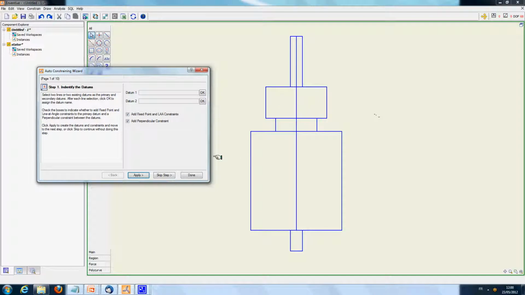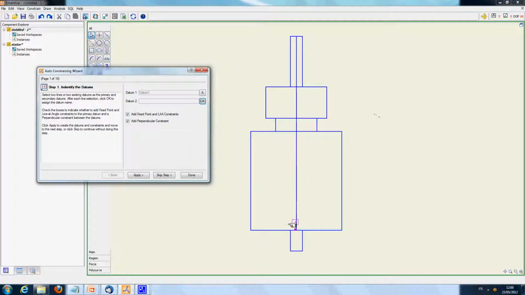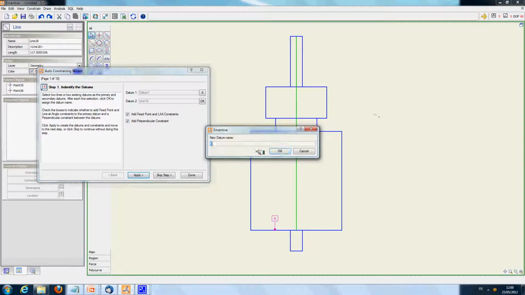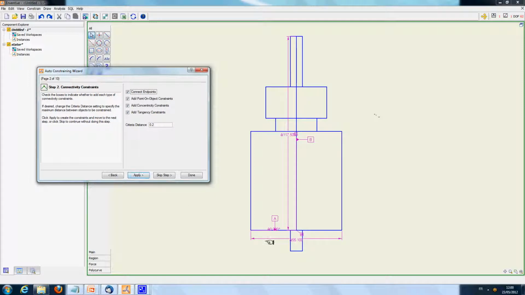I'm going to say constraining should be based on this reference. Then it should be based also on the vertical axis here as a second reference. And then when we have defined this referencing system, A and B, we can ask the auto-constrainer to recreate automatically all the constraining associated to this component. The two references here have been dimensioned.